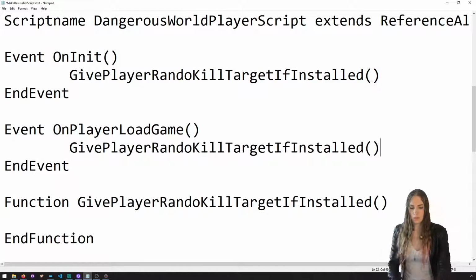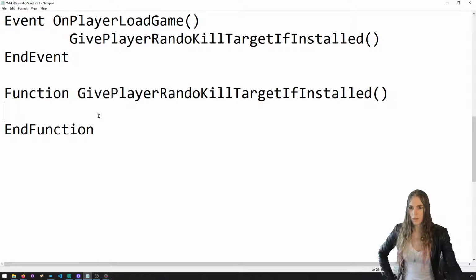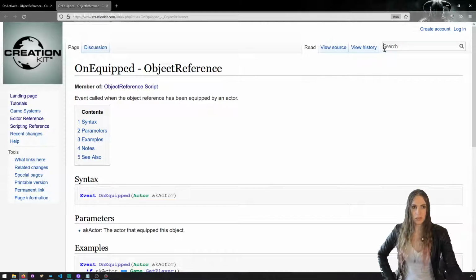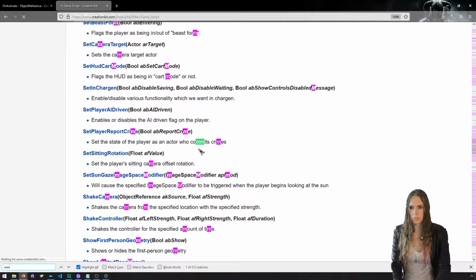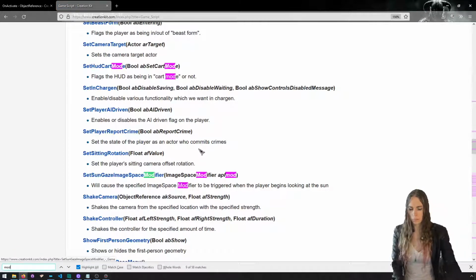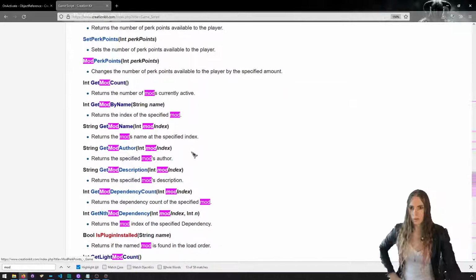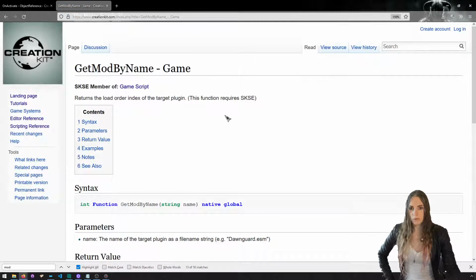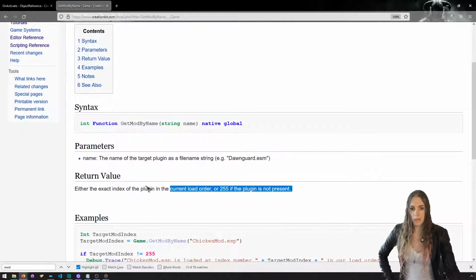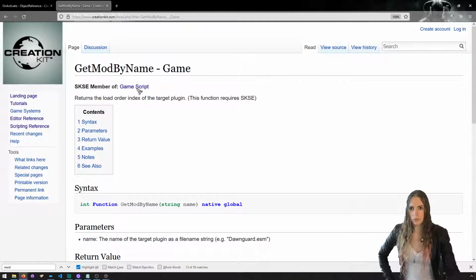Cool. And so in here we'll say if the mod is installed, and we'll need SKSE for that, unfortunately. I think it's on the game script, so let's just look for mod. Get mod by name, and if you look at this, it returns 255 if the plugin is not present. So get mod by name is the way to see if a mod is installed, but it requires SKSE, so pros and cons.